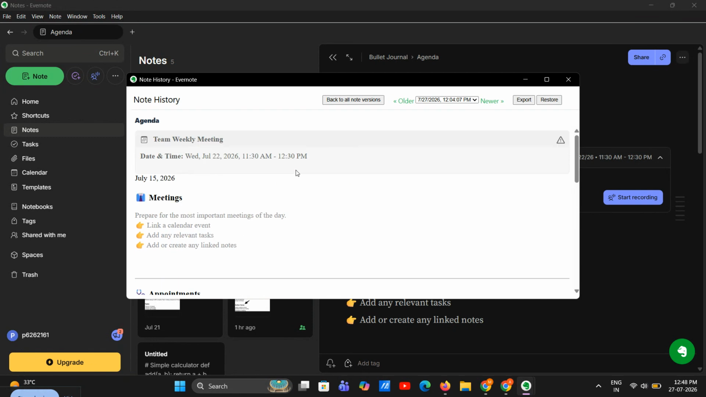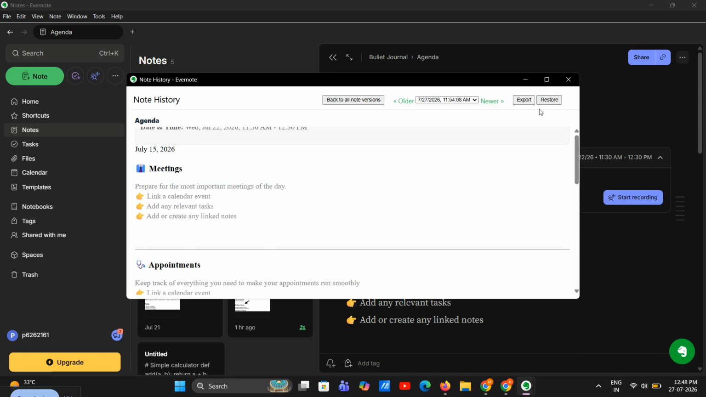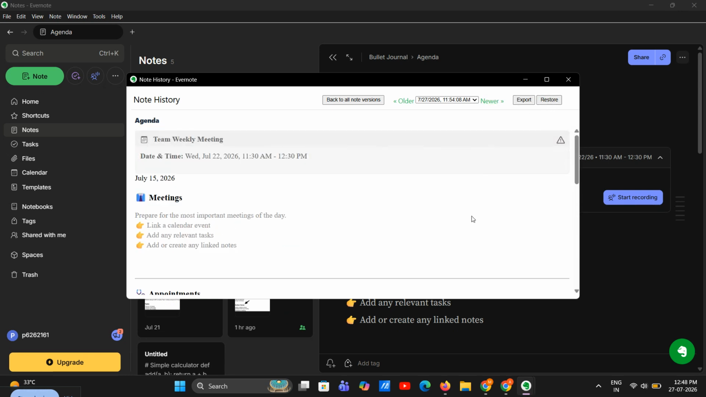If you find the version you need, you have a couple of options. You can click Restore if you want that older version to become the current version of the note again. That's especially helpful if you accidentally removed important text or overwrote something you still need. You can also export the version if you want to save a copy outside of Evernote for backup or reference.